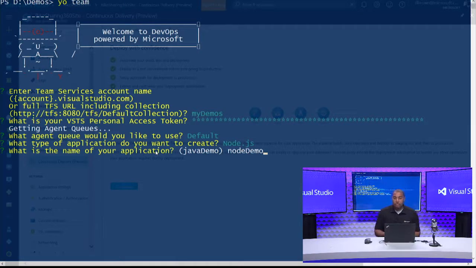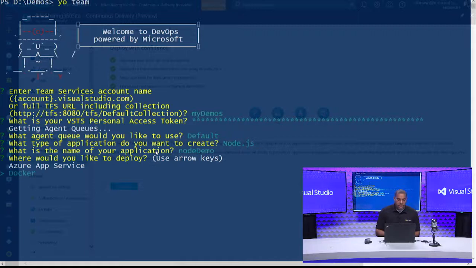So now I'm going to give my project a name. And now it's basically saying, where would you like to deploy this? We can deploy it to Docker, or we can deploy it to Azure App Service. I did Azure App Service on stage, and I kind of want to stay consistent with that. Docker is pretty simple as well. We ask you a couple more questions about your certs and your location, and we're able to deploy there. So we're going to go ahead and select App Service.